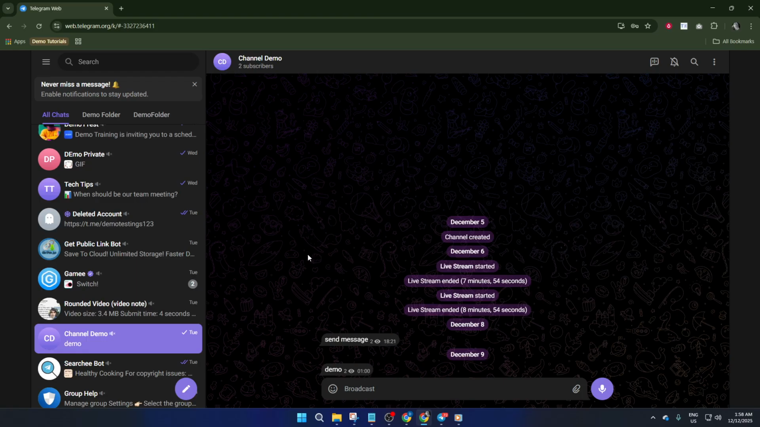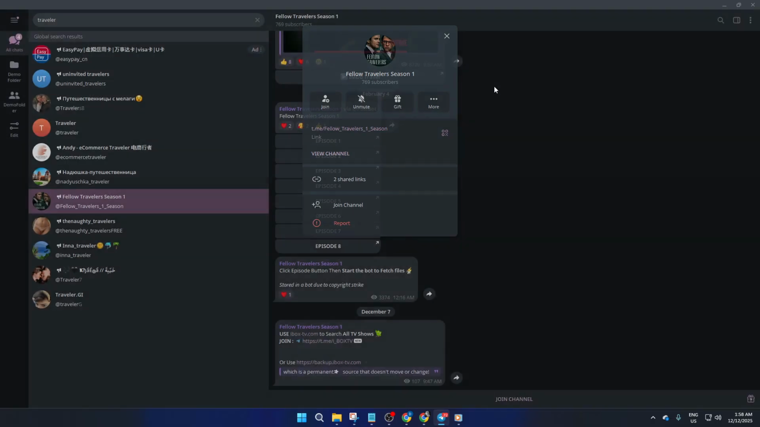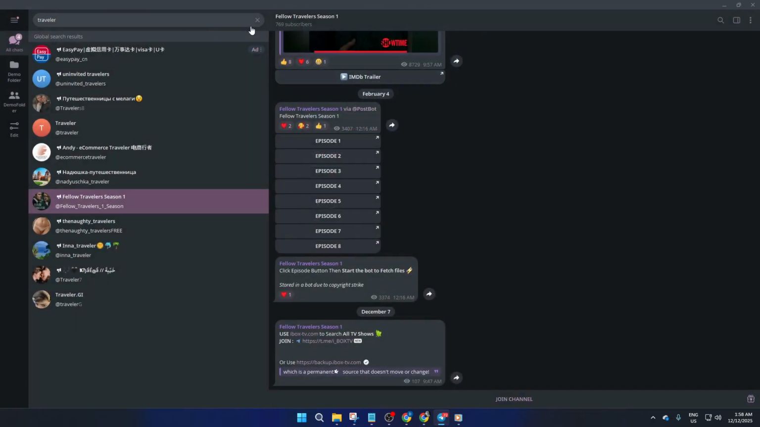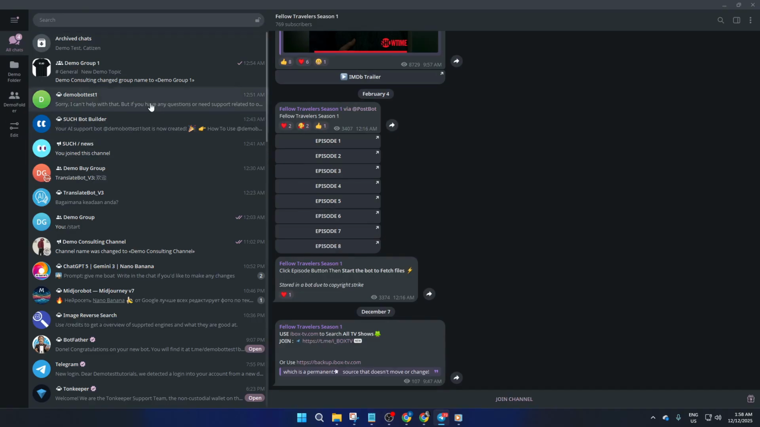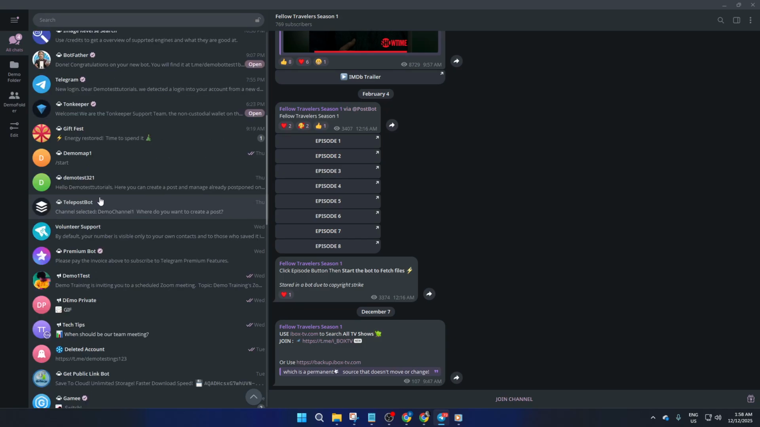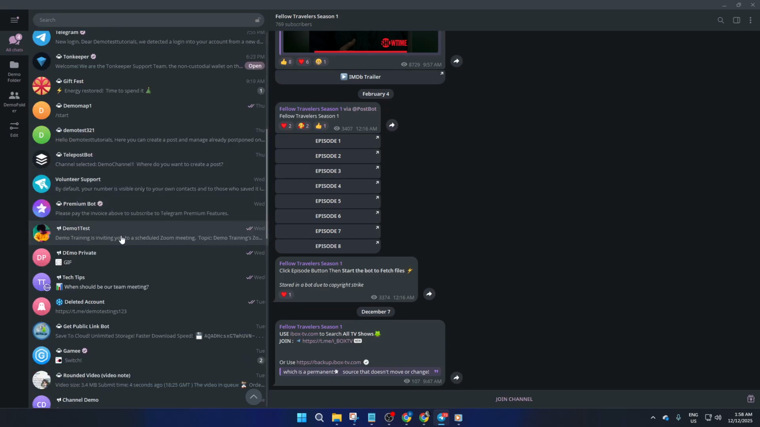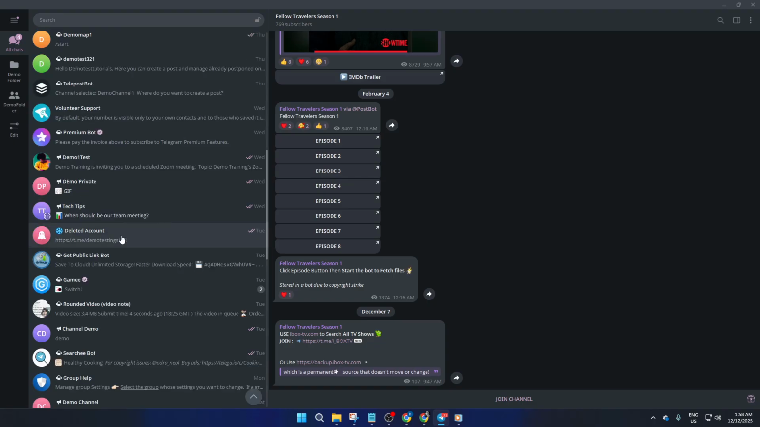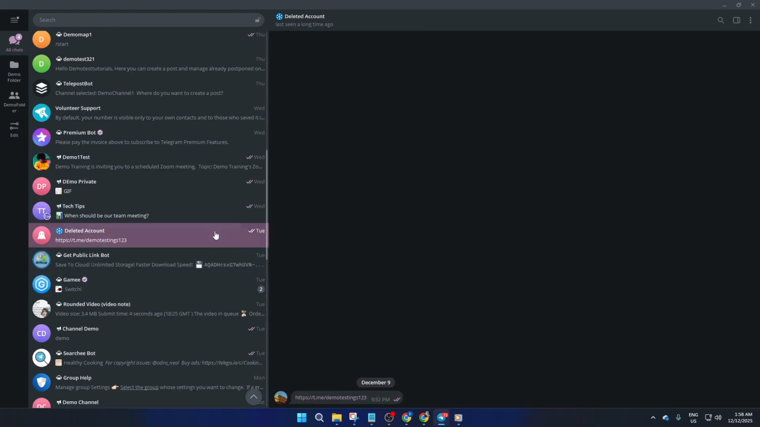Once you're inside Telegram, the next step is to find the specific contact whose name you want to change. You can do this by scrolling through your chat list on the left. If you have a lot of conversations, it might be faster to use the search bar at the top. Just type in their current name or username, and you should see their chat pop up right away. Don't worry if you haven't messaged them in a while. Telegram keeps all of your chats, so they'll be right there.